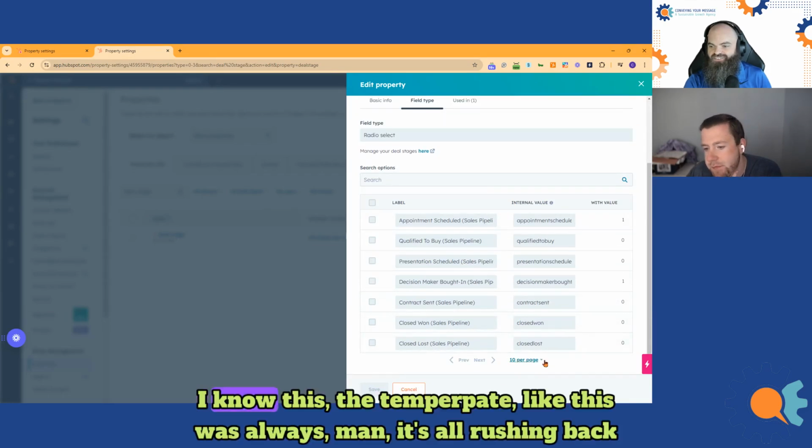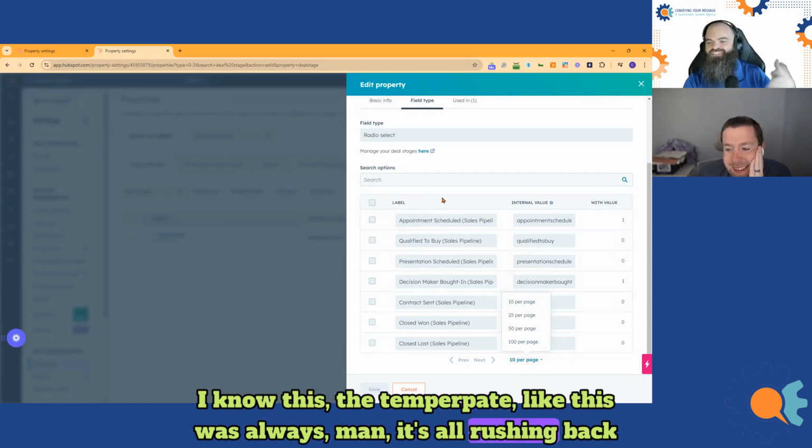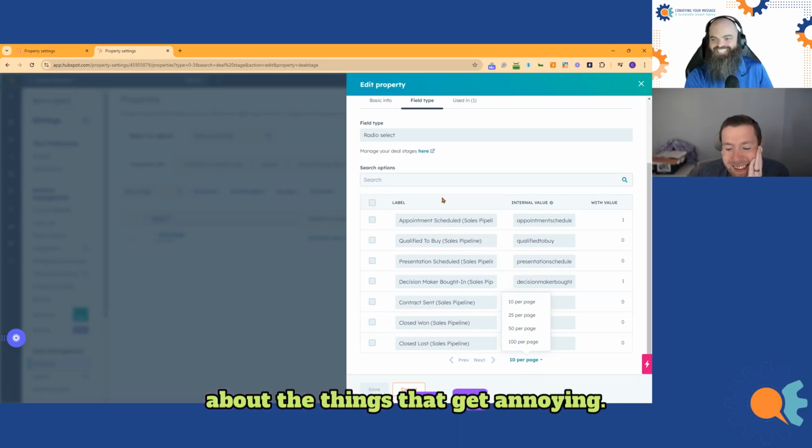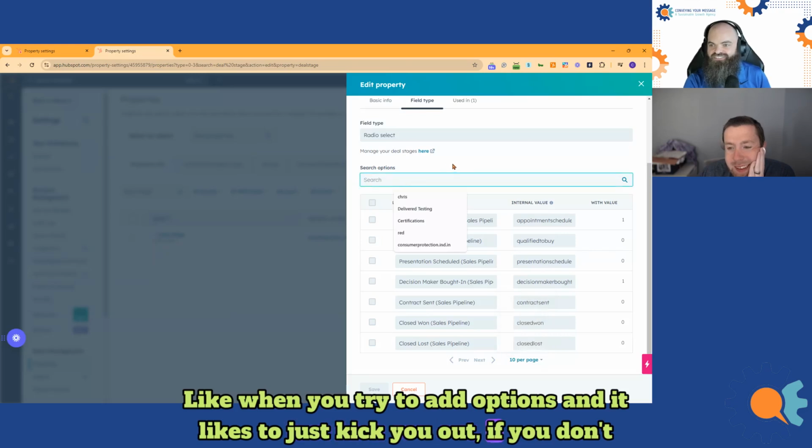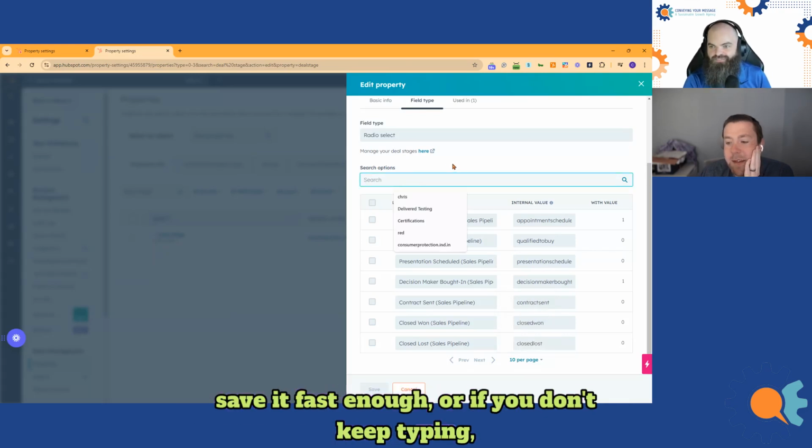I know the property page, like this was always, man, it's all rushing back, the things that get annoying. Like when you try to add options, and it likes to just kick you out if you don't save it fast enough or if you don't keep typing.